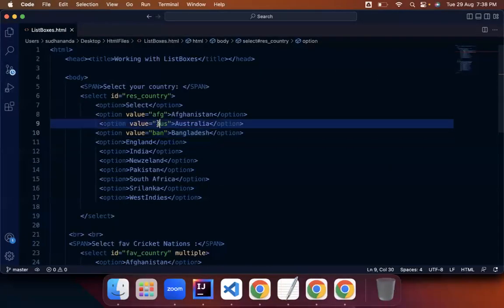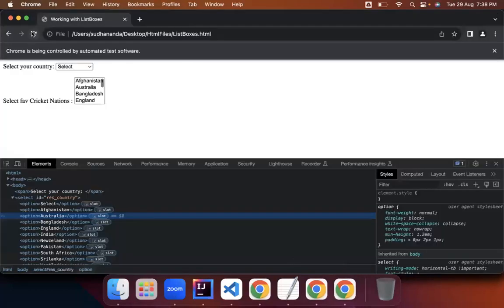So here, I'm using the same application. I'm just changing the source code. You see now, you got the value attribute, right?